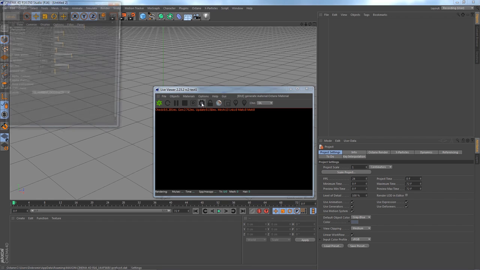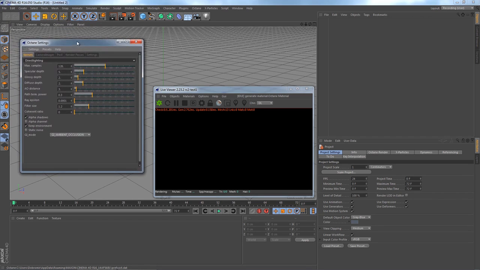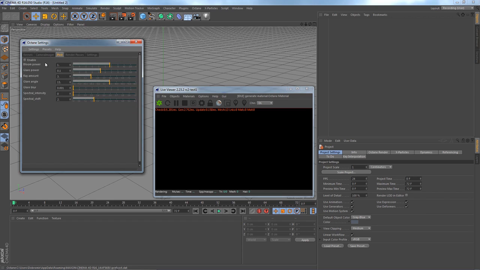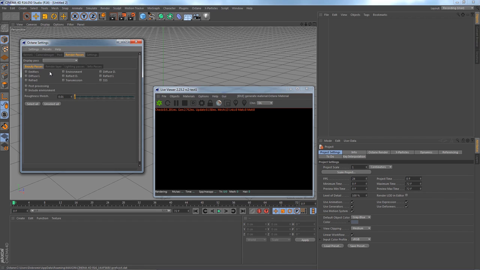This command will call an additional panel that contains parameters organized under 5 major categories. We have kernels that control the quality and type of rendered images. Then we have camera imager with a few camera specific parameters such as exposure, gamma, saturation, and so on. Then the post tab allows us to add some post-processing effects such as glows, blooms, glare, and so on. Render passes is Octane's way of saying multipass rendering. And finally, settings contains some secondary Octane parameters.